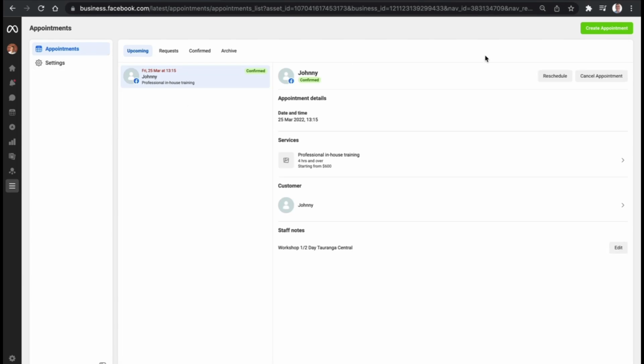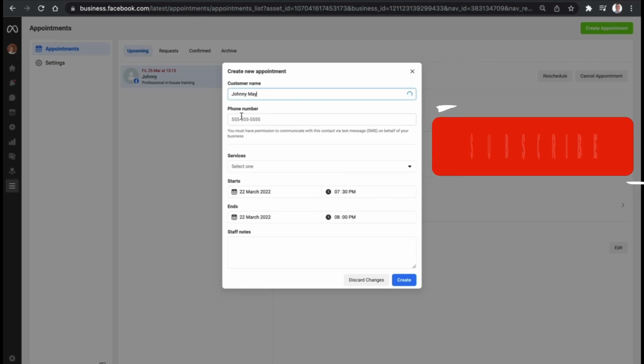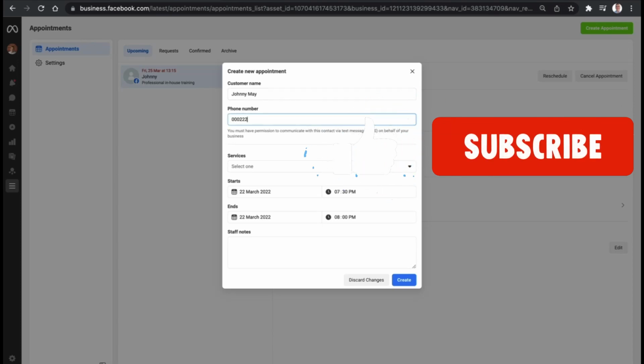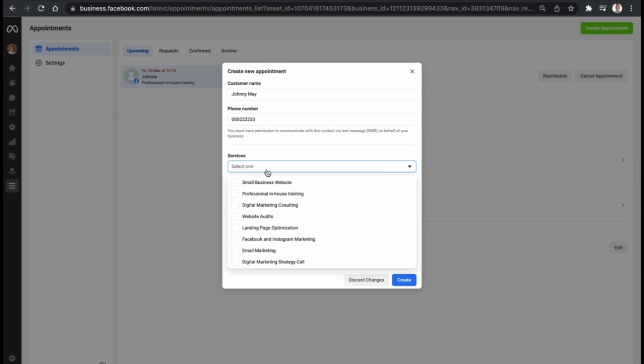Now, to create a new appointment, we just need to hover over to the right-hand side where you will see the green button Create Appointment. Click on it. It will then bring up a little pop-up where you can enter the customer name and their phone number. And then you can also select what the service is that you're going to engage with them on. In this example, we're just going to select Facebook and Instagram marketing.